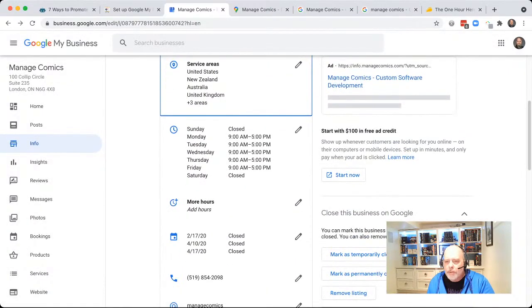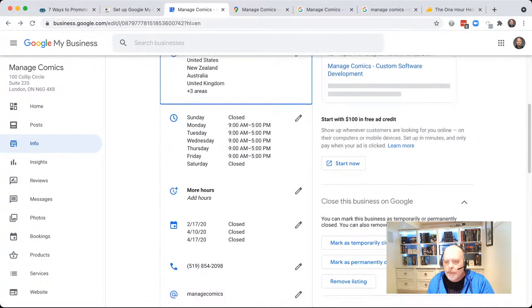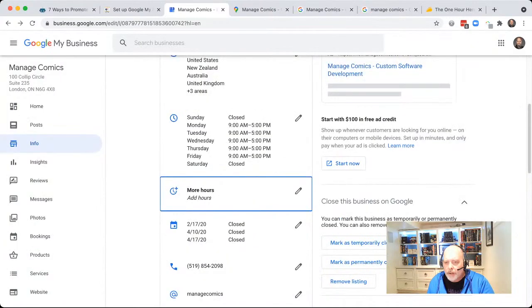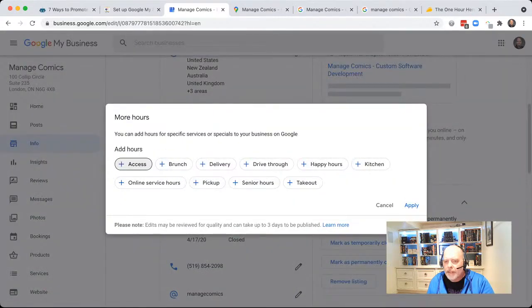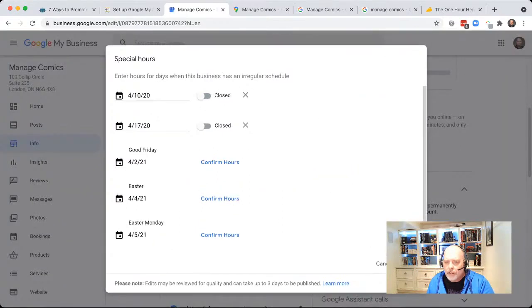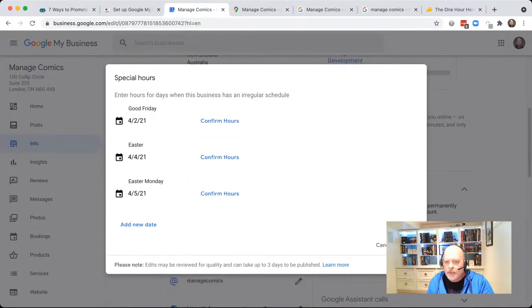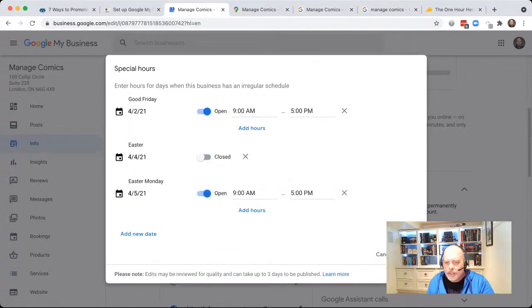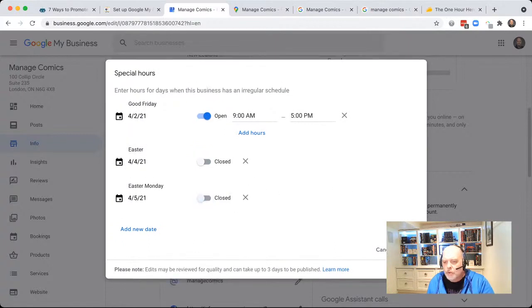And this is our hours. Monday to Friday, we're in from 9 to 5, but I'm going to add some special hours. So I can add information about delivery or pickup hours or something like that that might be different. But we're going to update a couple of our holiday hours. It's giving you the option to confirm. We'll leave Good Friday. Easter, we're closed, obviously, and Easter Monday, we're going to be closed. So I'll save that.